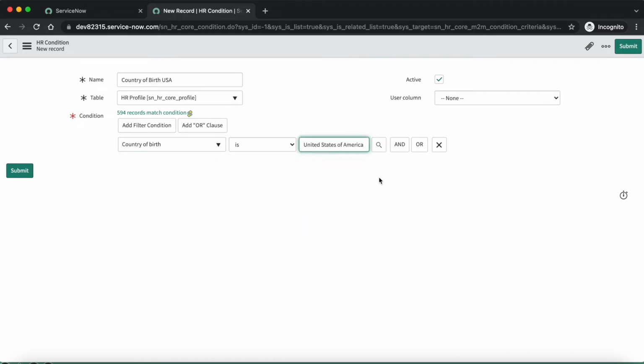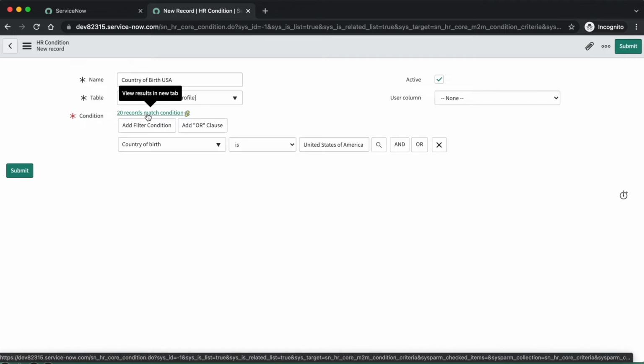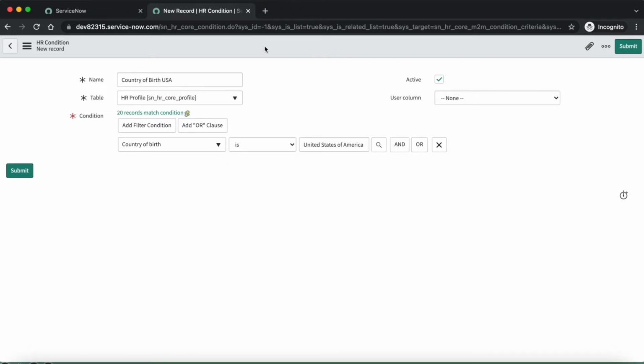We'll put United States of America. Now refresh the matching condition. You can see that now we have 20 matching records. Now let's try to save the HR condition.